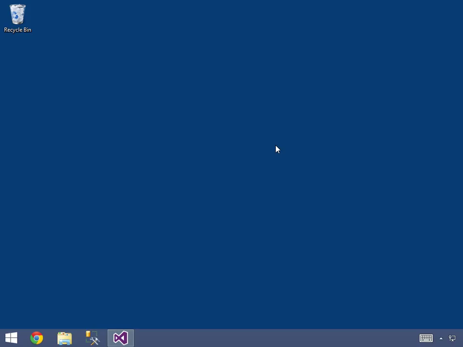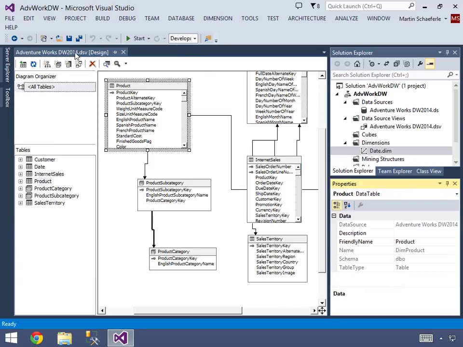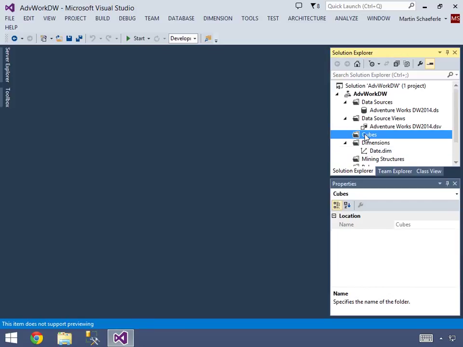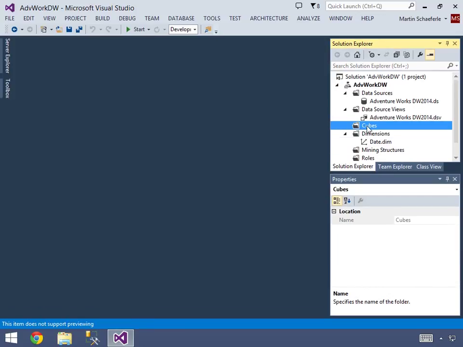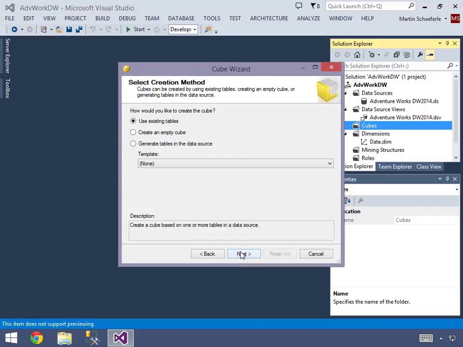Alright, let's start using the Cube Wizard by opening up our existing project. If you already have it open, you can just maximize it to your screen. Here, we're seeing some windows open, so we'll start by closing these windows. The first thing we're going to do is go over to the Cubes folder in the Solution Explorer, right-click there, and create a new cube. In the Welcome screen, we'll click Next.